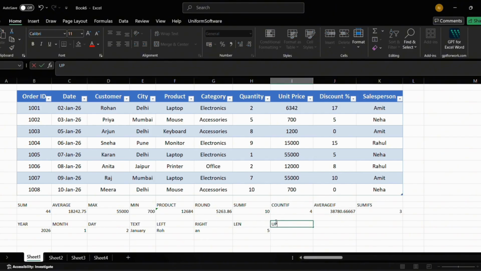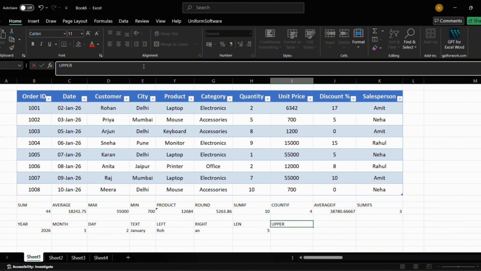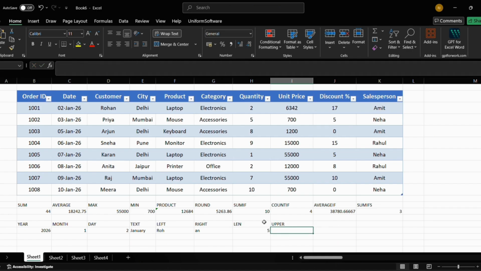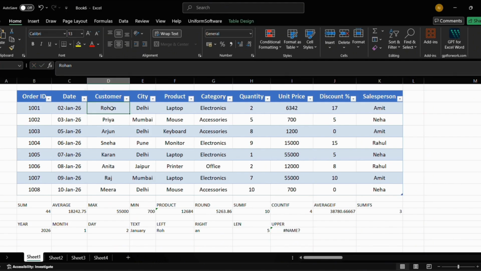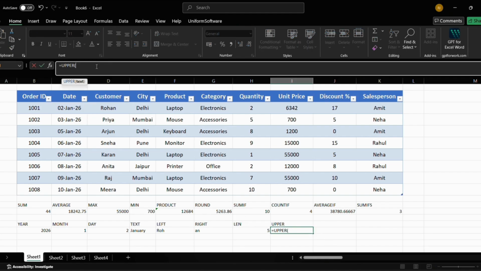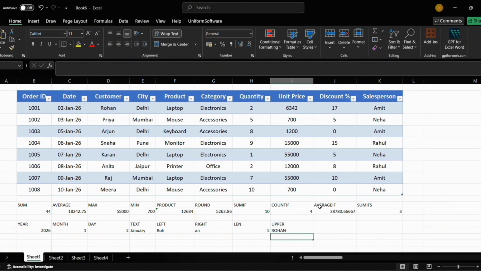The next function that we will cover will be UPPER. UPPER basically changes the case of the string to uppercase. Equal to UPPER, then in brackets we select this and we click enter.